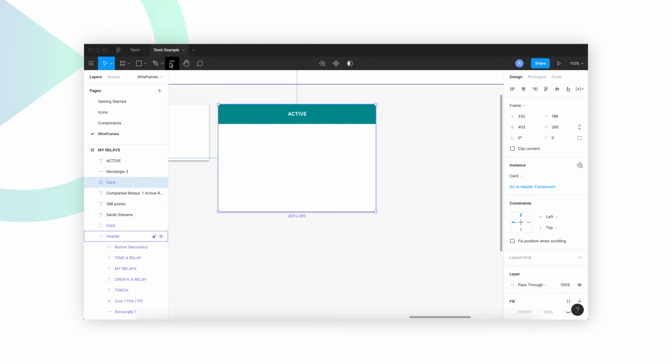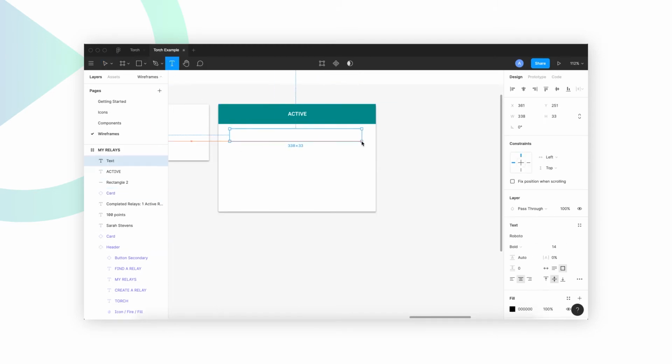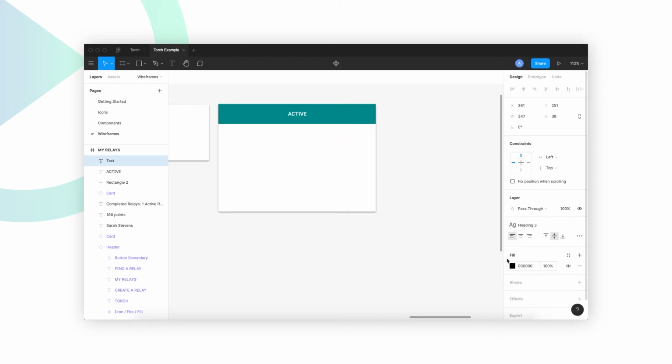Okay, now let's add the content about a relay. So I'm going to start with the goal. It's probably the most important thing for the user to understand about a particular relay. So let's make it a bit bigger.